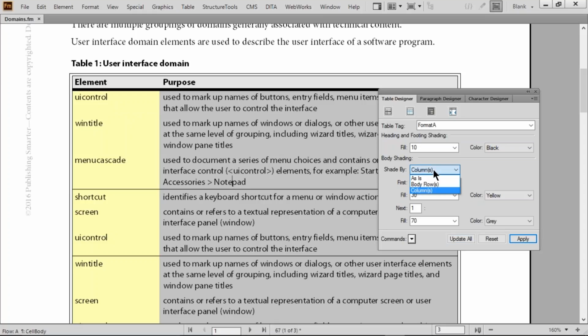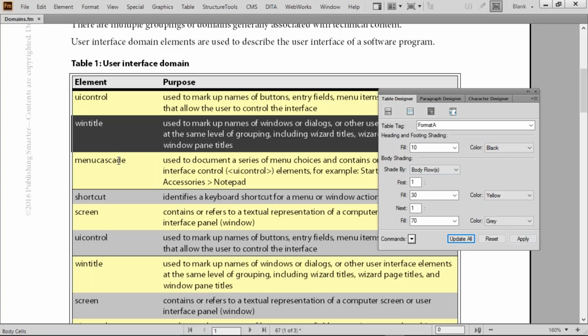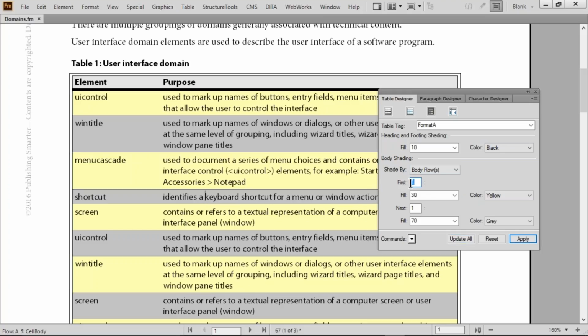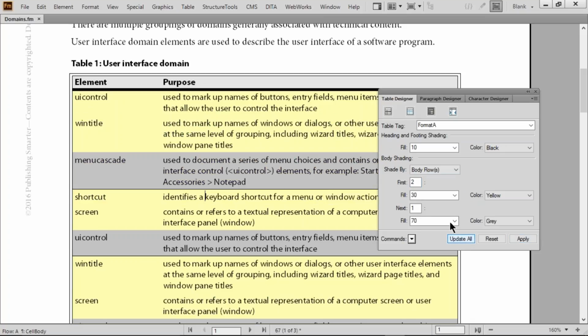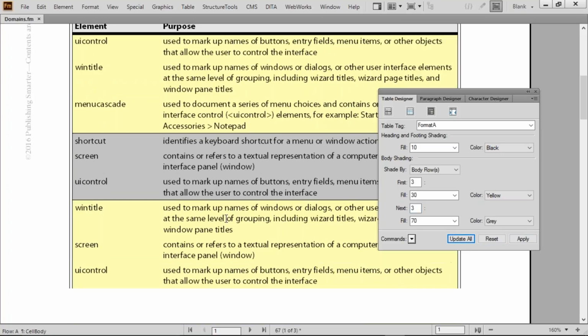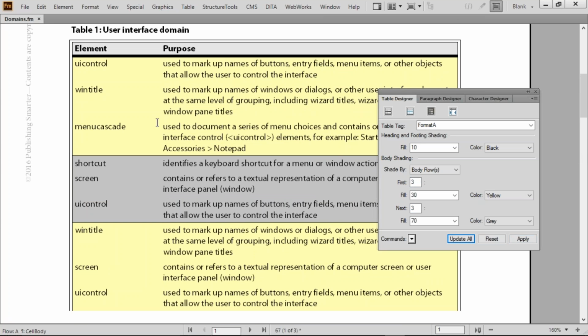It's easier to see though if I change it to the body rows and then update all. Now I've got the first one, the next one, and then that pattern alternates. I could change it from first one to first two, update all. Or if I wanted to, I could do something like this. First three, next three. I'm just using tab to navigate through here. And because I also have my line set up for every third, it actually gives it a really nice little block for all of the content.